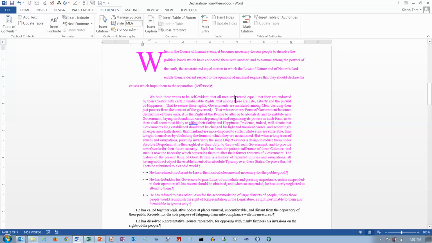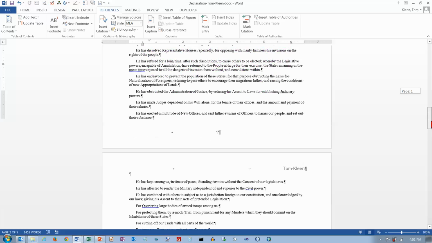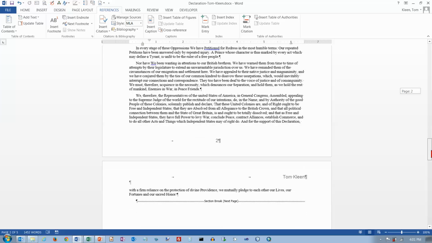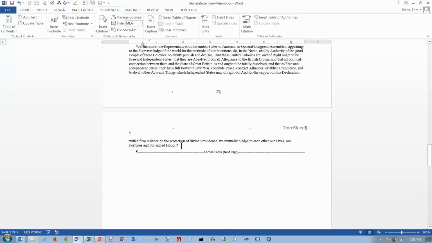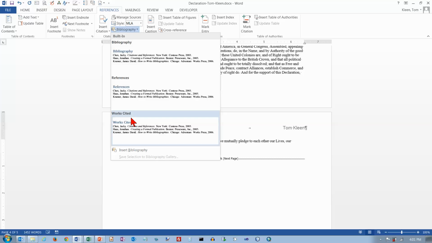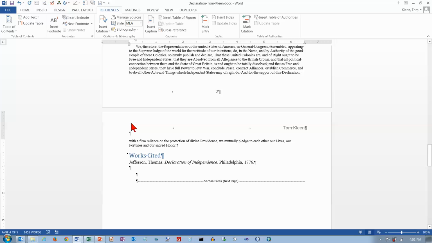Insert a bibliography at the end of section 1. Choose the works cited. So let's go to the bottom of section 1, not the bottom of the document, but the bottom of section 1, which is right here. And I'm going to hit the enter key because I want to be on a new paragraph. And then we're going to want a bibliography, and we want the works cited style. So there we go, and it'll put in the bibliography for us.